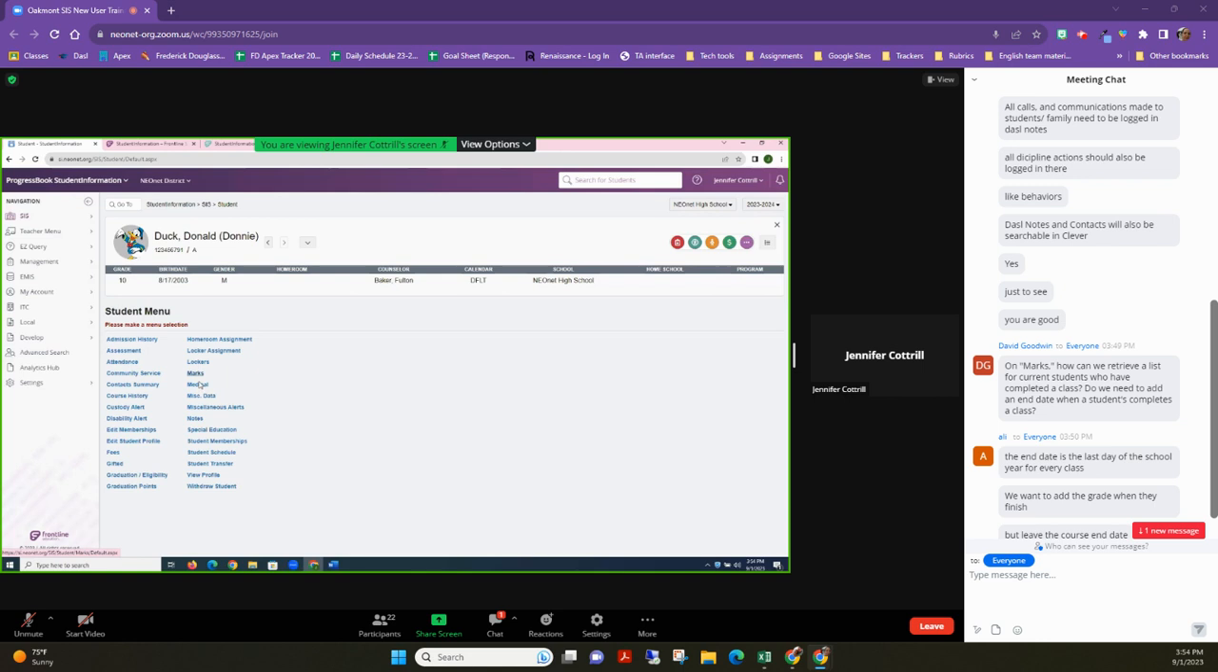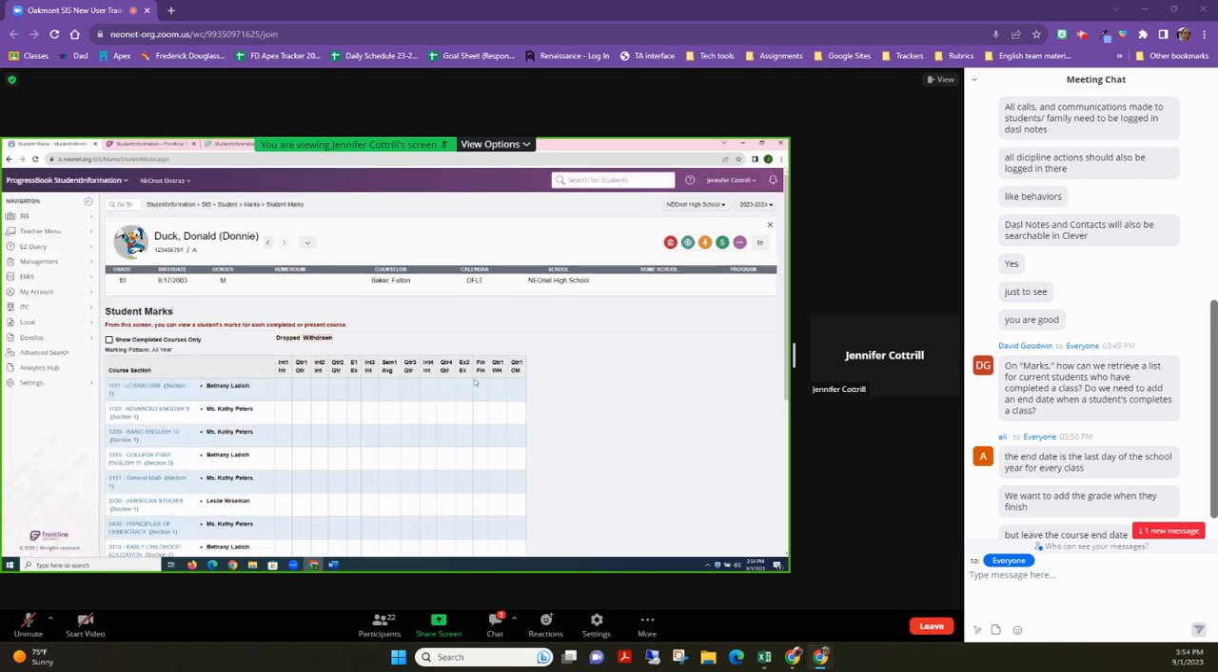As long as there is a grade, and I know mine's going to look a little bit different than yours because I have lots of boxes going across here, if there's a grade in the final column, that's how they earn the credit. Obviously, it has to be a passing grade, because if you put an F in there, it will say 0 credits earned. But as long as there's a passing grade in there, that's how they earn credit.